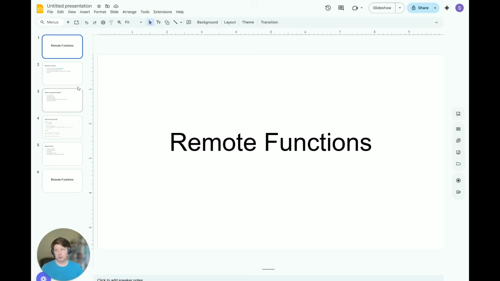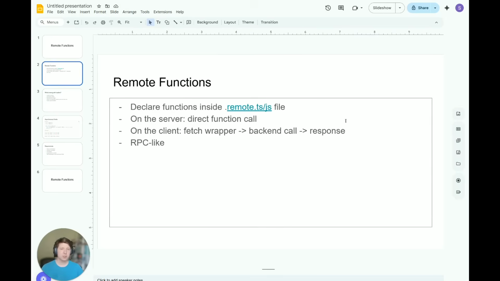On a very high level, remote functions are a new concept in SvelteKit that allow you to declare functions inside a .remote.ts file, import them inside Svelte components, and then call them like regular functions. On the server, they work exactly like regular functions. And on the client, they become wrappers around fetch. So it looks like you're calling a function, but actually you're doing a fetch call, which goes to the backend. There, the function is actually invoked, the promise resolves, the result is sent back, and then shown in your browser.